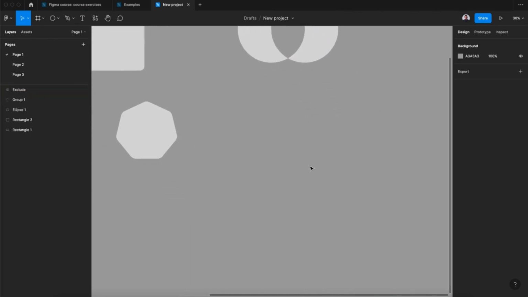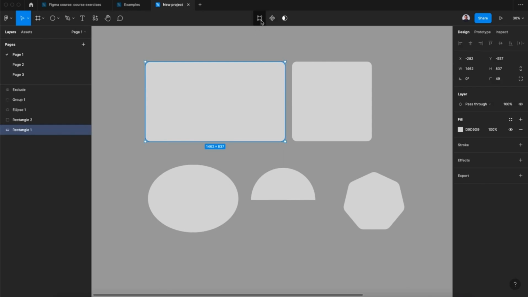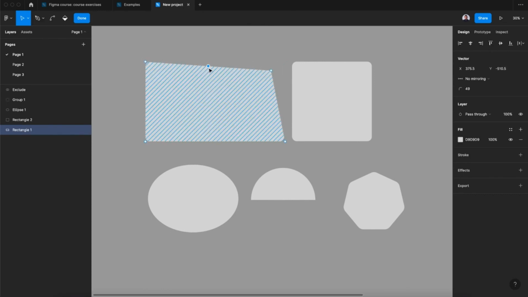Next, let's see how we can edit our shapes. So let's pick this rectangle shape and go here and pick edit object. And here in the menu, we have a new set of tools. The first one, we can move our edges, okay? So we can add new edges.